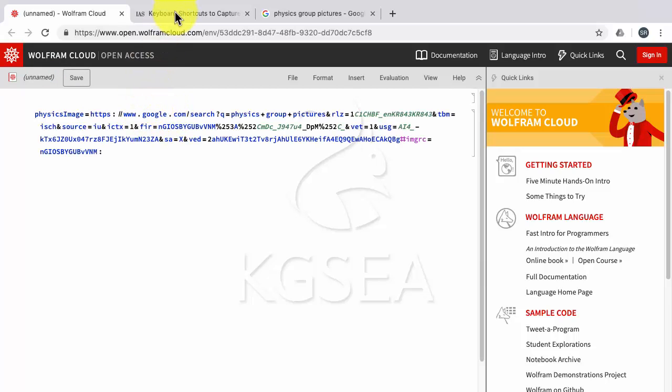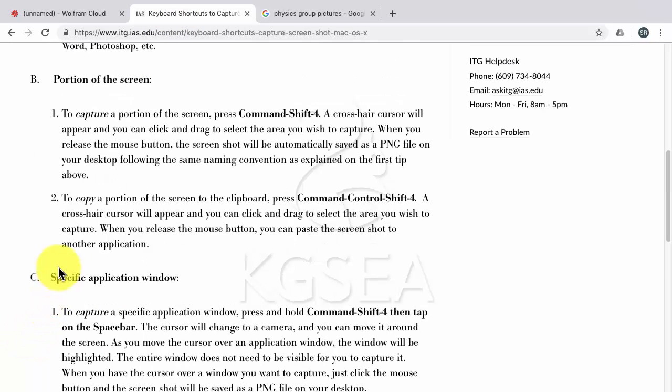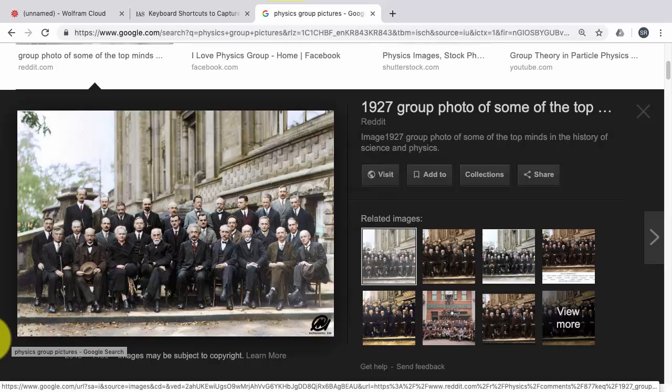No, it copied the link, not the picture. I had the wrong guy. This is what I had to do. Command Control Shift 4. Let's do it again. So Command Control Shift 4.